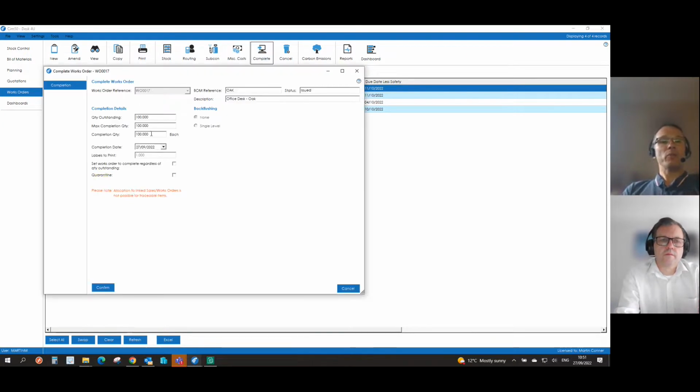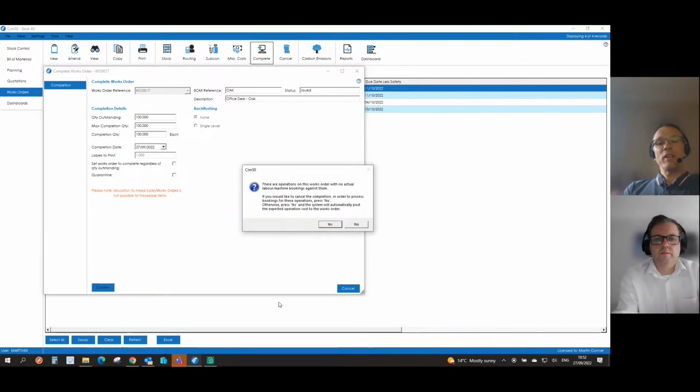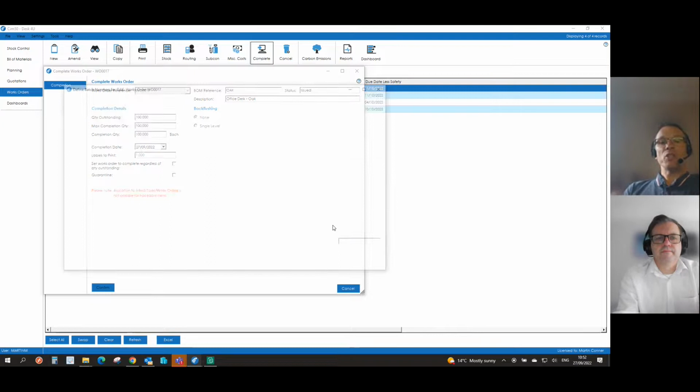I'm not going to book it into quarantine because we saw that before, but I can complete short if I want to. I can complete long. It's entirely up to you. There's various settings on how the system deals with that. Yeah. I'm going to say yes. It's recognised that I haven't booked any labour, so I'm just going to use the standard times.